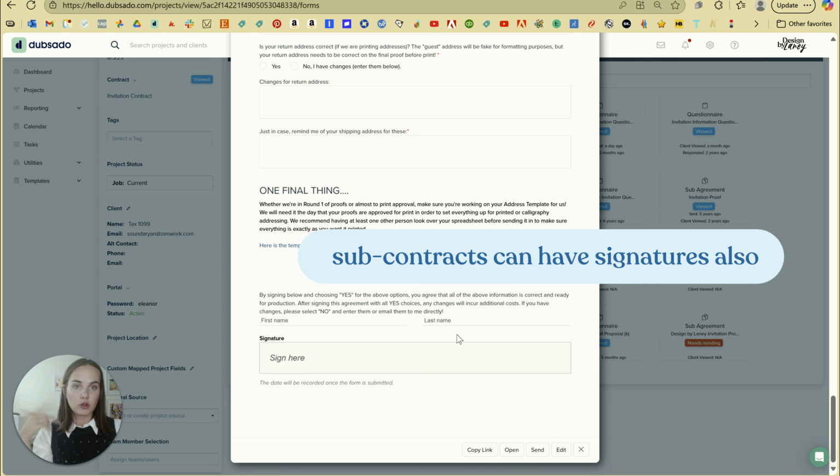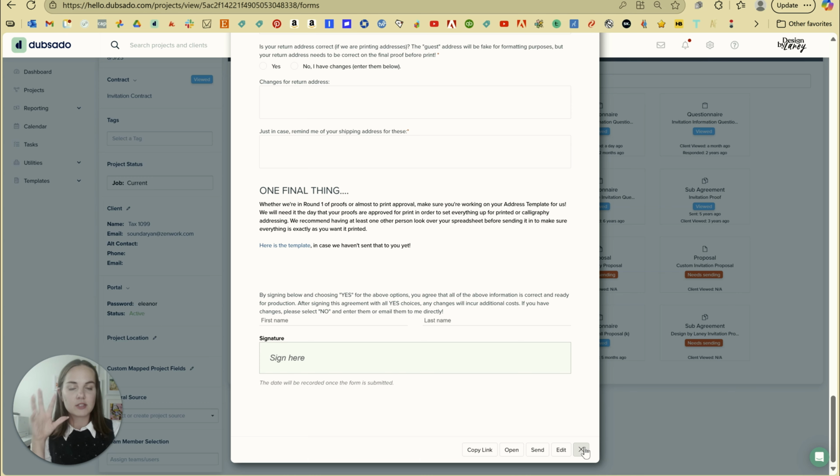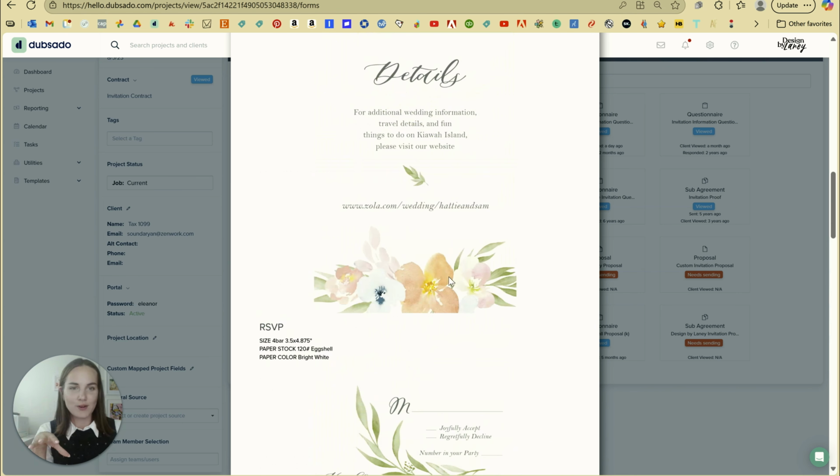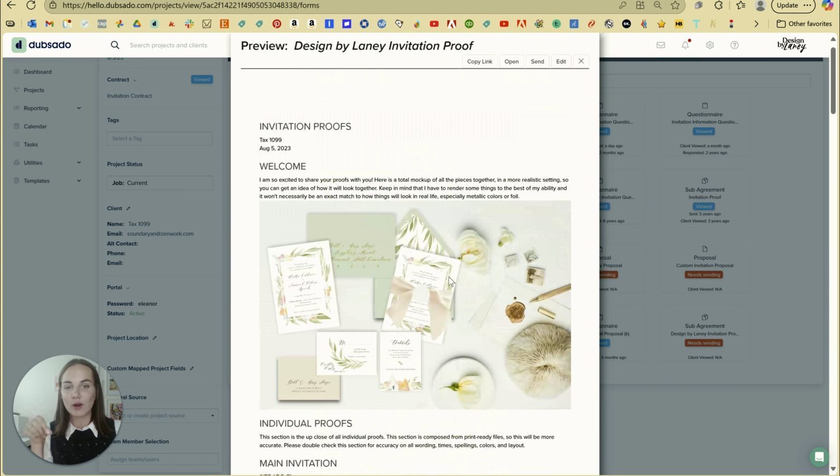So if you ever did have to go to court over anything, you always have this, but in general, you're probably not going to have to go to court, but you do have this form to show what they specifically signed off on. And it's a legally binding e-signature. So as a designer, that's something that's really important to me. And those are some of my favorite features here in Dubsado and why Dubsado is probably my #1 pick.